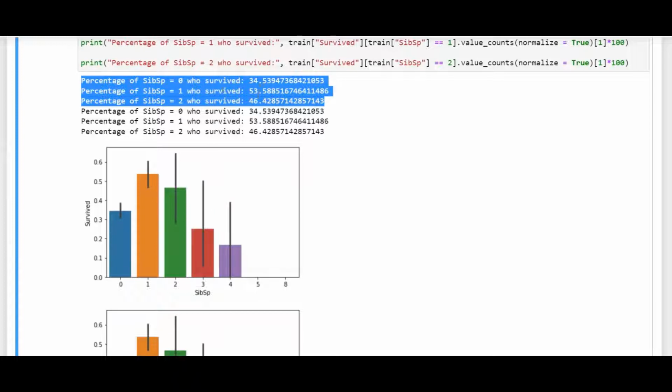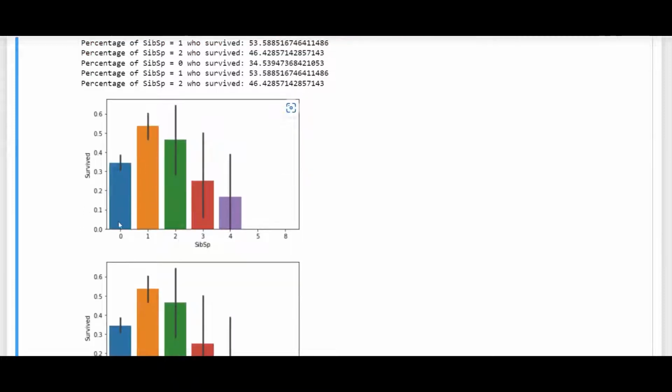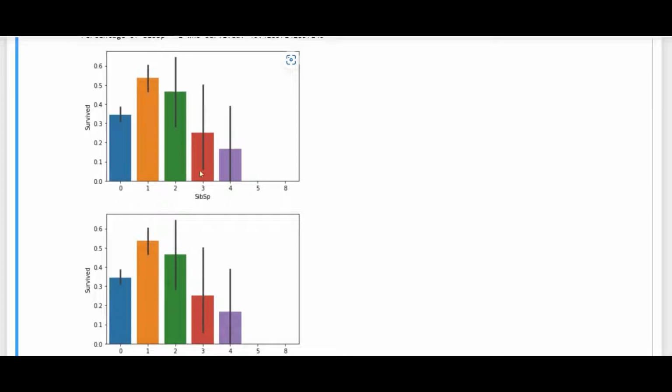So we can see that people with one sibling are more who have survived. Yeah, the yellow color one, yellow or dark orange. People with 1 and 2 siblings have survived more than 0 and 3, 4. So people who had 1 or 2, maybe they survived with the child, or the family was rescued first or something.